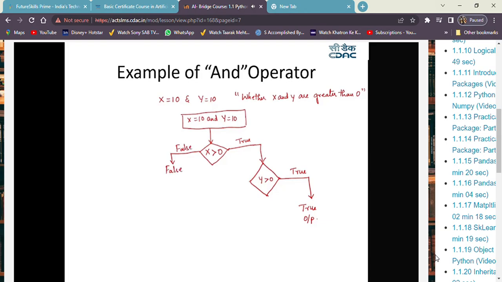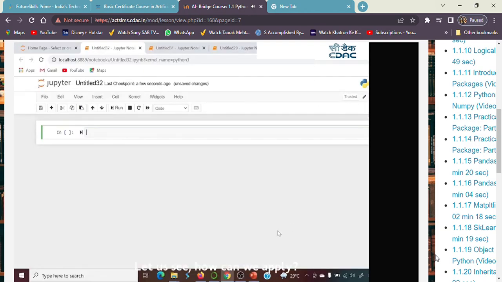Similarly, if it fails to prove the condition over here, it gives as false. This is how the logical operator of AND works. Continuing this session, we will just apply the same logical operator on Python, and then we'll see how this works over there. Let us go into the Python session right now. Let us see how we apply the AND operator in Python right now.